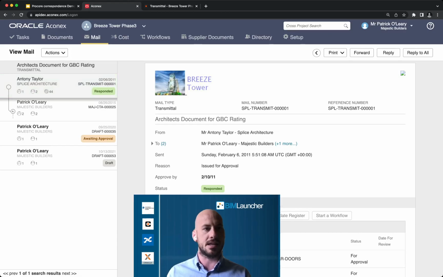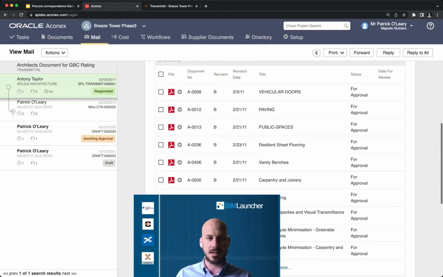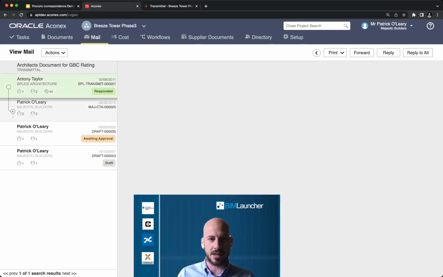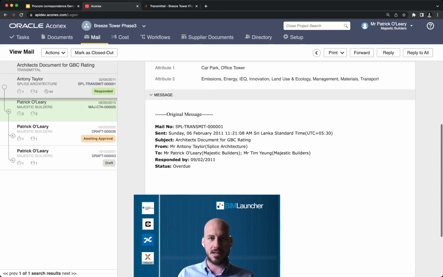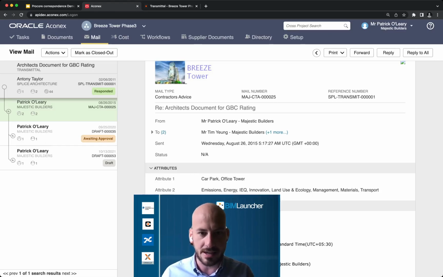You can see here that the mail number is here. You can see that this has 44 document attachments. So this is the first mail item, 44 document attachments, and there's one response from Patrick O'Leary. He didn't say much, but you can see the attribute 1, let's say on that, is car park and office tower, and you can see attribute 2 has energy in it. So our filters are working in this case.